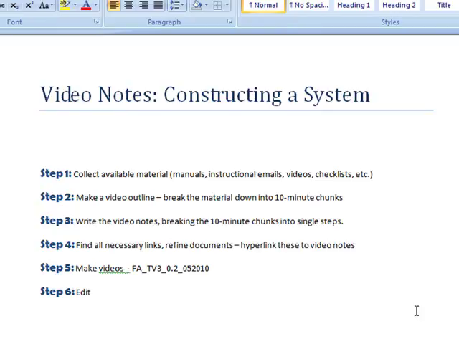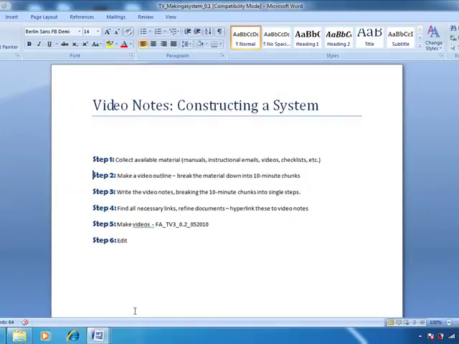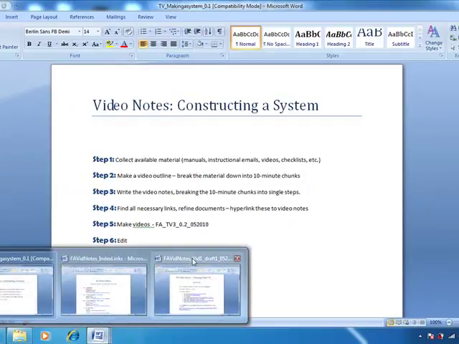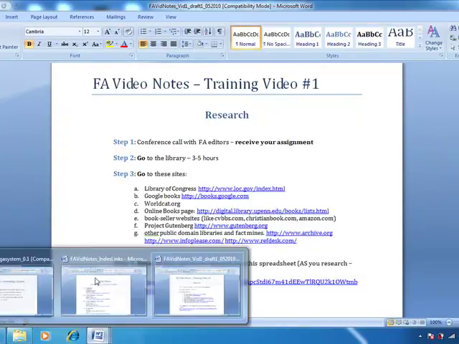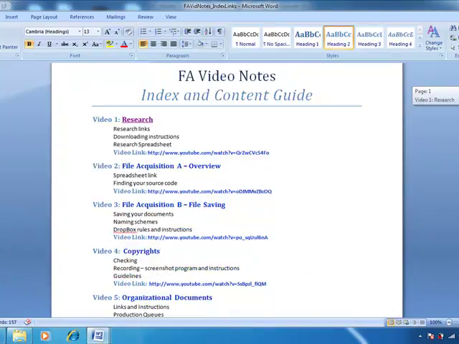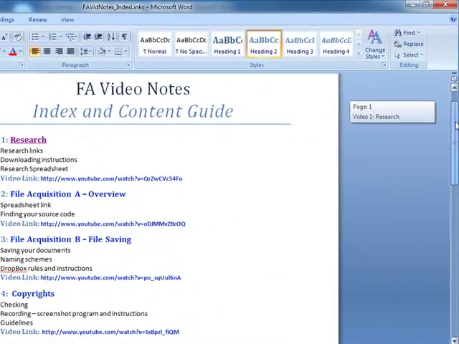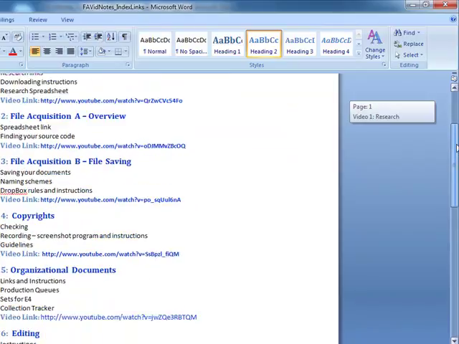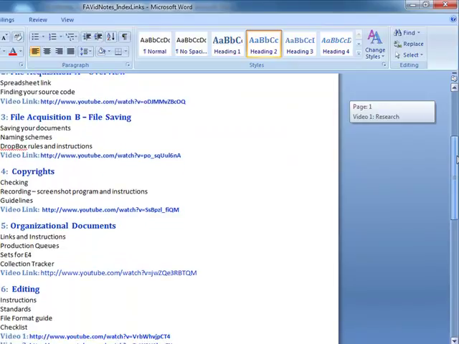And then step 2 is making an outline. Now what you're doing is you're making the preliminary to this one right here, the index. Okay, so when I first did this, what I wanted to do is go through the information that I had in my mind. File acquisition A to Z. What happens in file acquisition? And then what I did is I said, so how can I break that up into 10-minute chunks?